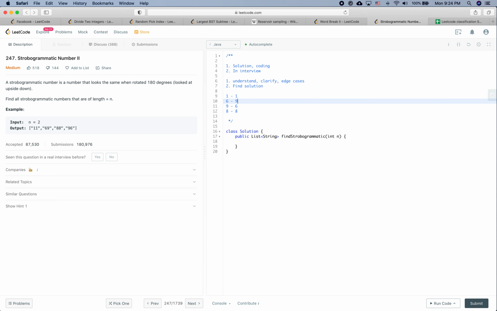I'm trying to think if there's anything else I should take care of. So 2, no. 3, no. 4 is no. 5, no, 6, we have it. 7, I don't think so. 8 and 9, yes. Alright, so I think we also have the 0 to 0 case. So if it is 0, 0.